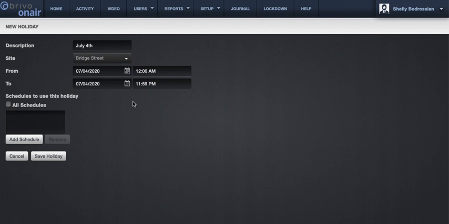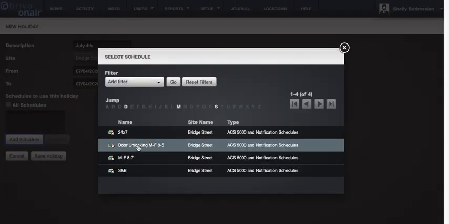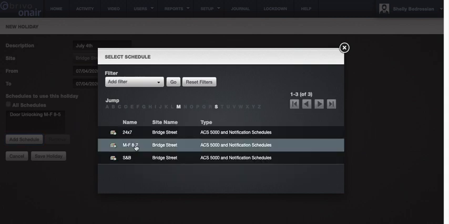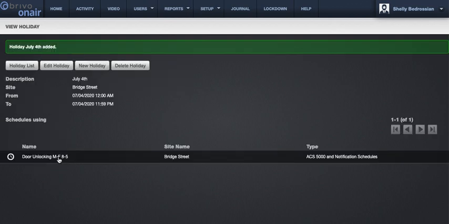Now you select the schedule that the holiday will apply to. Click Add Schedule, and then we're going to select the door unlocking schedule. And you can close that window and then save holiday. You're done with automatic door unlocking.